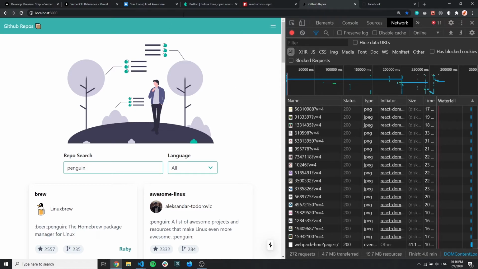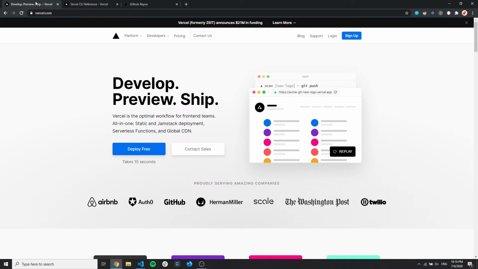So now let's deploy this. To deploy this app, we need to know what we want to do. We want to deploy this to Vercel, and Vercel was previously named Zeit, and this is the hosting for Nextjs applications from the creators of Nextjs. So we will use this.